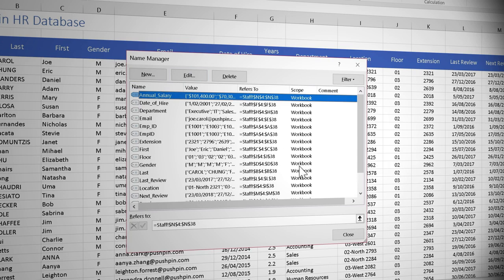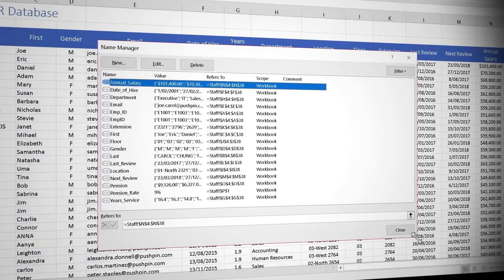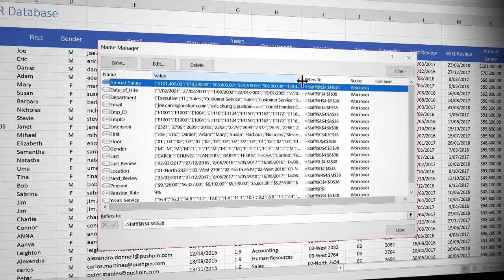Now, if you're finding it hard to see things, you can actually modify this dialog. First of all, you can make it a little bigger. So if you come to the bottom right-hand corner and hover till you get that double-headed white arrow, click and drag and make it to a size of your choosing. You can also adjust your column widths. So for example, if I need this value column to be a bit wider, just come between the values and the refers to and click and drag. And now I can actually see more of the values. So feel free to modify that to your needs.